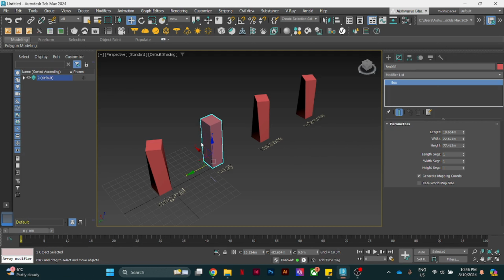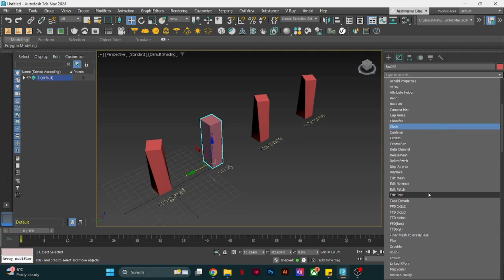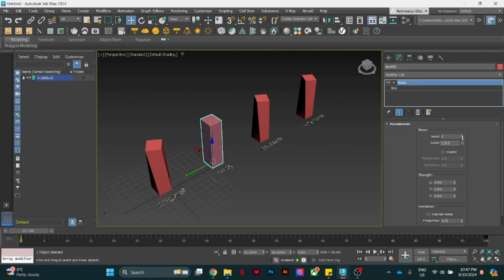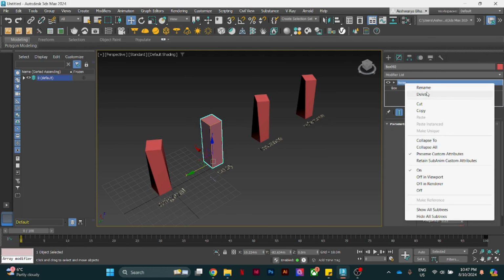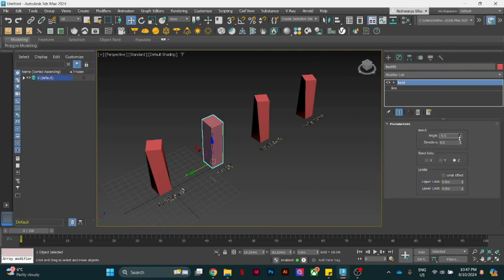If you want to add any changes to this, simply click on the object and then you can change the geometry using the modifier list. So let's try, what do we want to try? Let's try noise and see what that does. There's not much going on. So we can delete that so we can show a bit more effect to the geometry. We can try bend. We can bend it that way or that way. As you can see, it doesn't affect any other geometry as it is independent and it works as its own object.